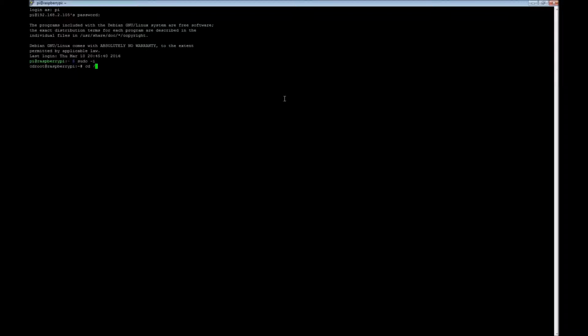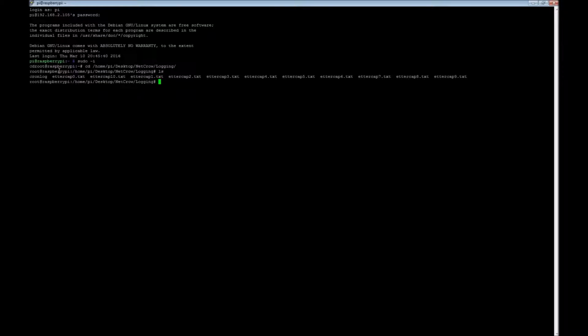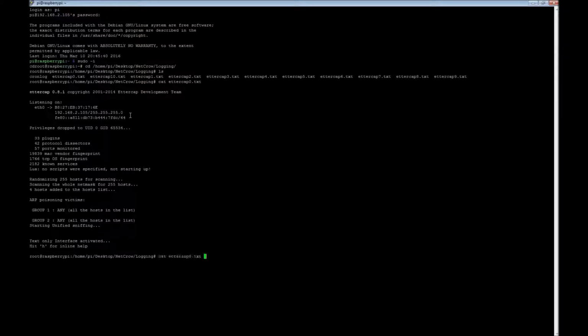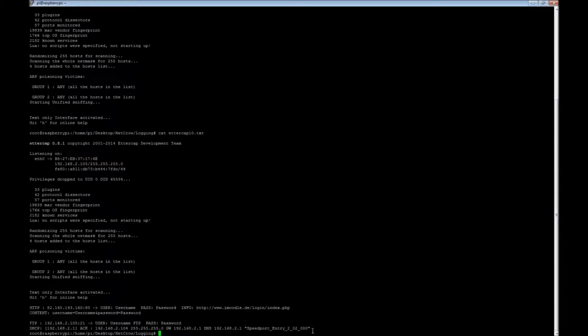To show you the backup stuff, I will just go back. Sudo -i, then home pi desktop NetCrow logging. As you can see here, the program has created a bunch of ettercap.txt files, and if we cat the first one, we will see there is nothing in there. But if we cat the last one, this is the file we received. Of course, if you run the program more than once, it is going to create a lot of files, and if you run it for days or weeks, it's using a lot of space.